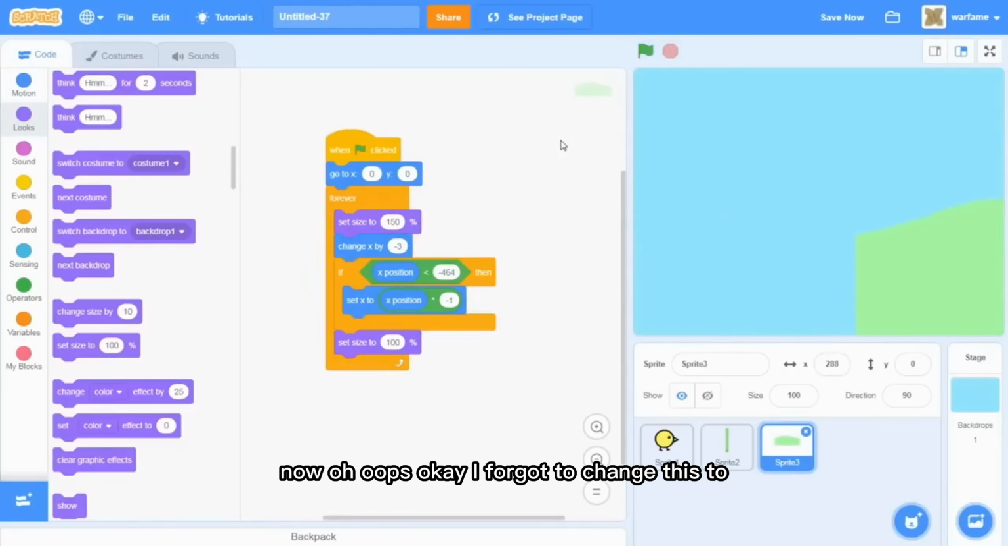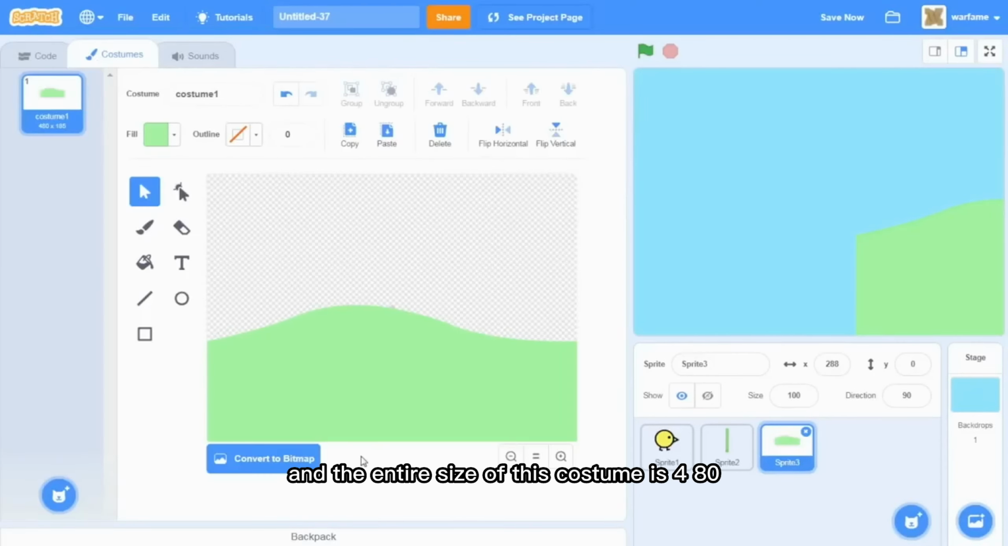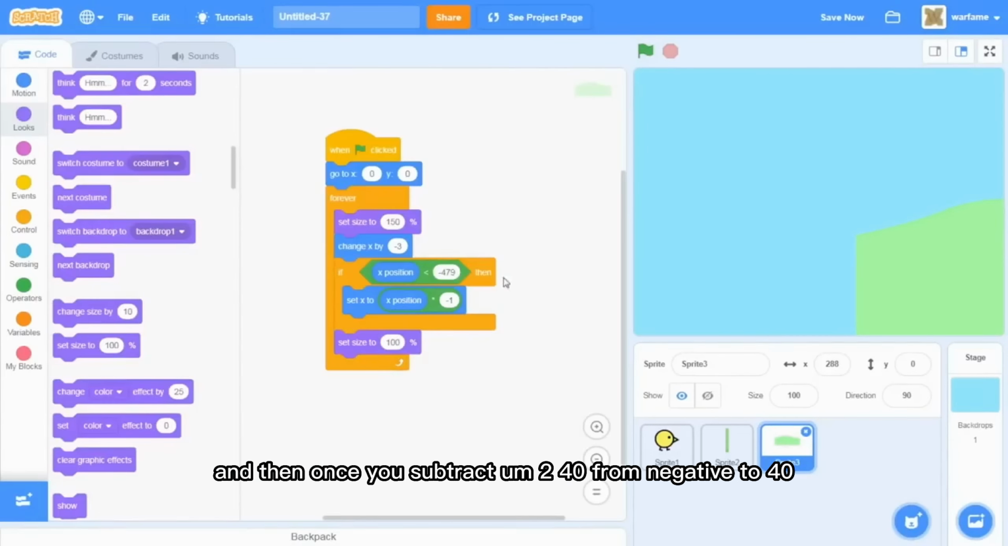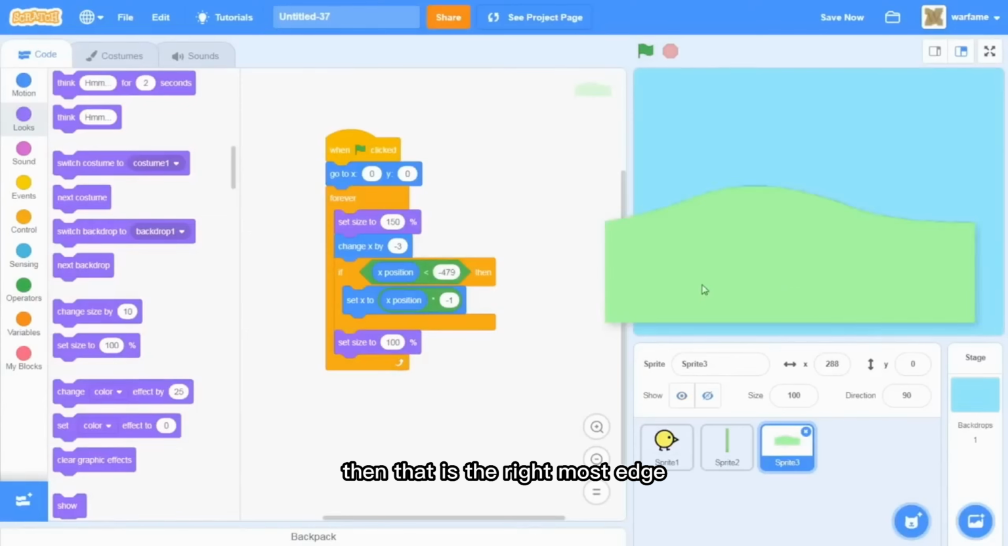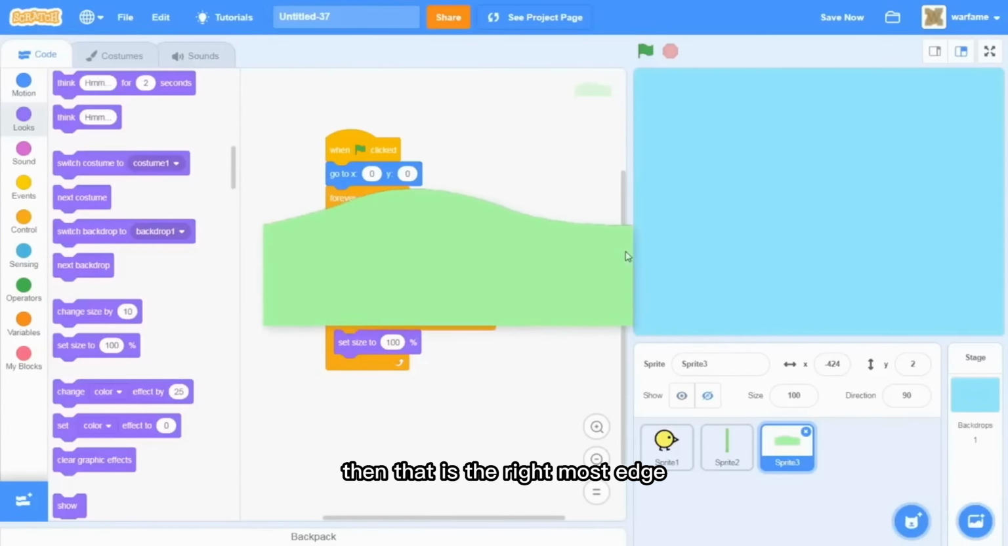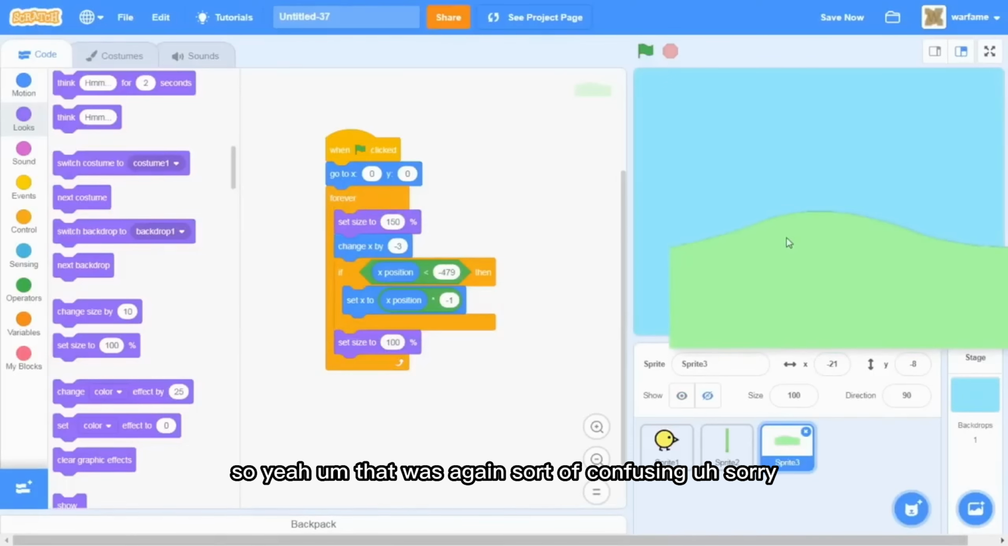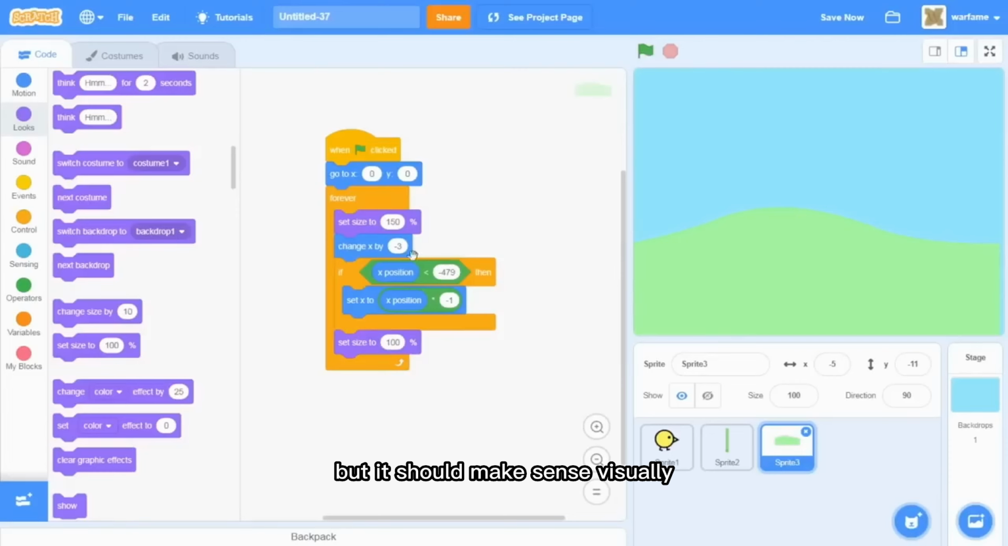Oops, okay. I forgot to change this to if the x position is less than negative 480, or actually negative 479. Since the left edge of the screen is negative 240, and the entire size of this costume is 480, then half of the costume size is going to be 240, and once you subtract 240 from negative 240, that is the rightmost edge of the sprite at the leftmost edge. That was again sort of confusing, sorry, but it should make sense visually.